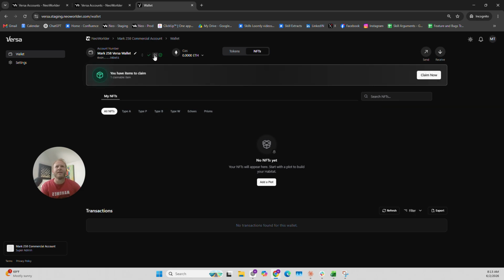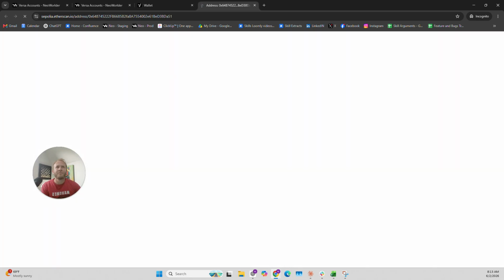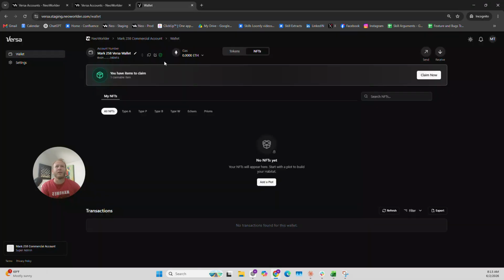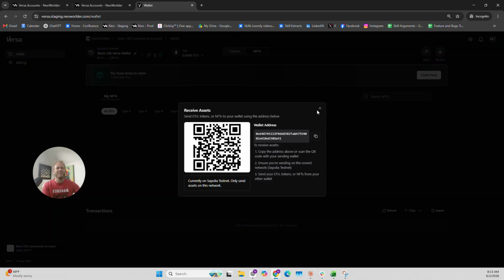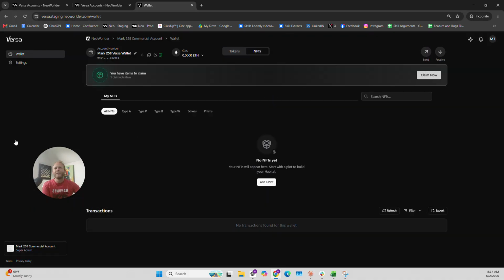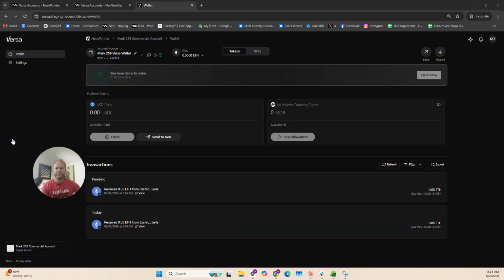And again here, you can copy your address by simply clicking on this button right here. All right, let me add some Ethereum to this wallet real fast. I guess also I should have pointed it out, you've got your send and receive buttons up here as well to make it easy for you. Okay, let me do that real fast.